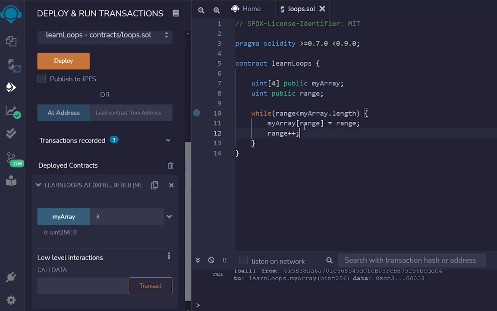So my array on index range, which on first check will be 0, will be equal to this range, and the range will be incremented when the while loop runs. It will run 4 times because the array length we are checking is 4 and this range is 0.